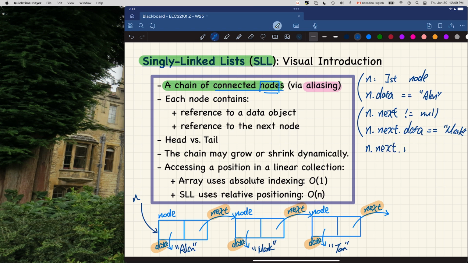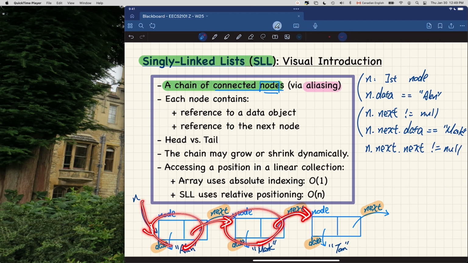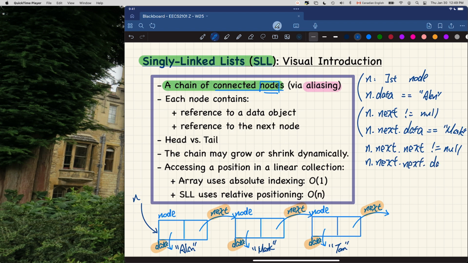I can also say N.next.next. That's also not equal to null. N is here, .next is this node here. And then if I say N.next.next.data, that will be equal to Tom. Okay, one more as an exercise, and then we're done. What if I say N.next.next.next.data? This will be the final one for today.